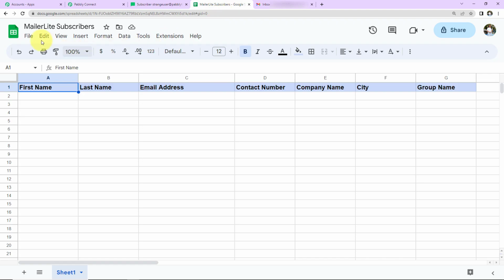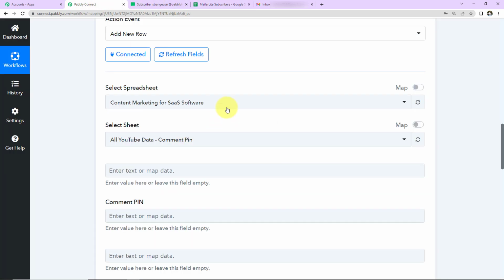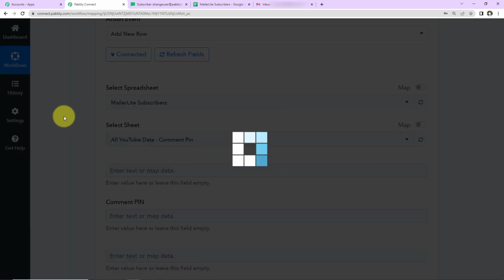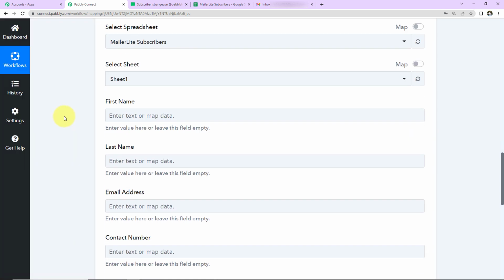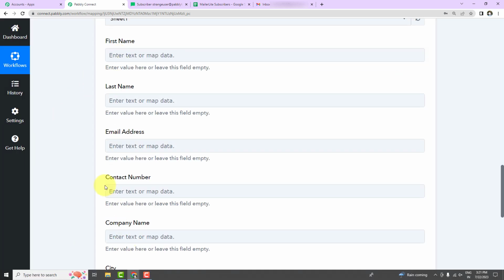So here you can see the name of the spreadsheet is MailerLite subscribers, and there's only one sheet, which is sheet 1. So here I'm going to select MailerLite subscribers, and since there is only one sheet in the spreadsheet, you can see it has already been captured by the system. Now here we have to fill in all this data.